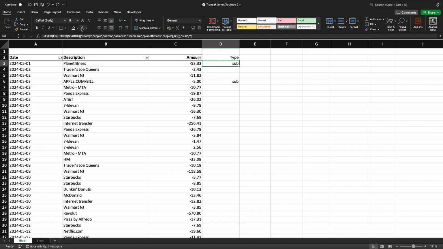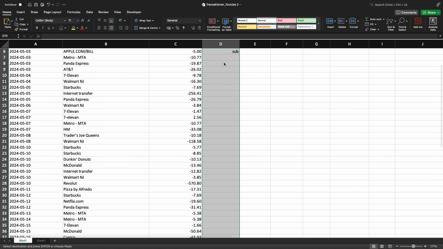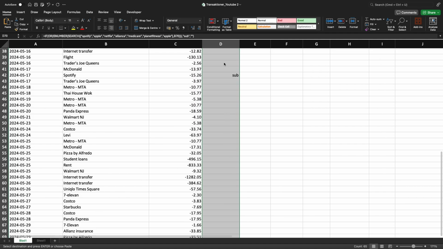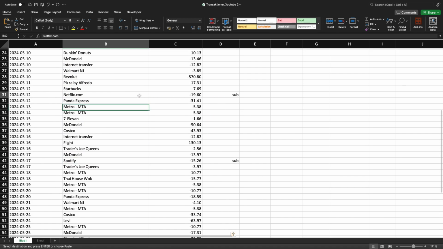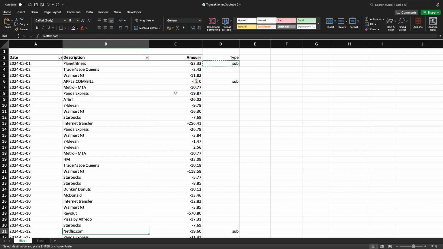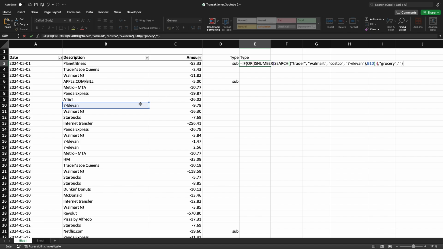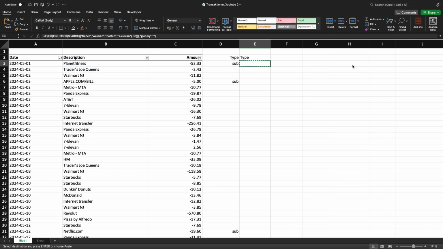Here I already put the keywords in the bracket, and all I have to do is to copy it, go down and go up, and populate this column. Transactions like Spotify and Netflix are all categorized as subscription. In order to do the second category, we have to move to the second column, and I already have this function, which is the same as the last one, but the keywords are different and the category assigned is grocery in this case. I have Trader Joe's, Walmart, Costco, and 7-Eleven. Then we enter, and here we also successfully categorize them as grocery.